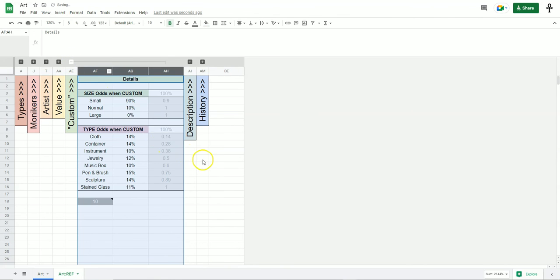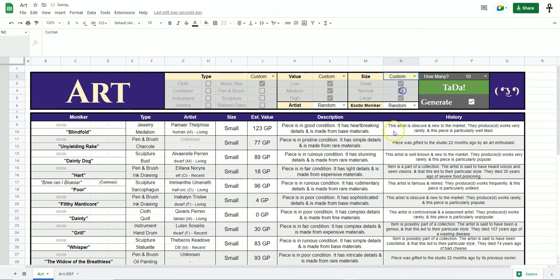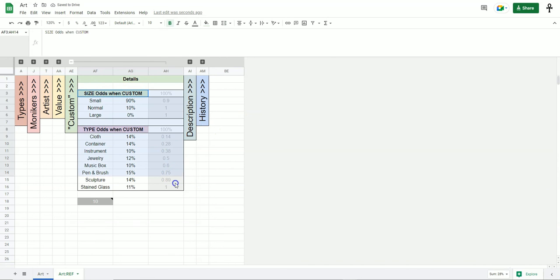Let's move on to the custom section. And this has to do with size custom and type custom. So remember back here, we had type set to custom, and then we also had size set to custom. And in which case, when those are set to custom, we'll be pulling from these tables over here. So what are the odds that it will be a small, normal, or large art piece when it's set to custom? Those are those odds. You can change those. And then what are the odds of the type of art piece in question if set to custom? Those are the odds. You can change those too. Just as always, make sure they add up to 100%. Ignore this gray box. It is part of the function of the program.